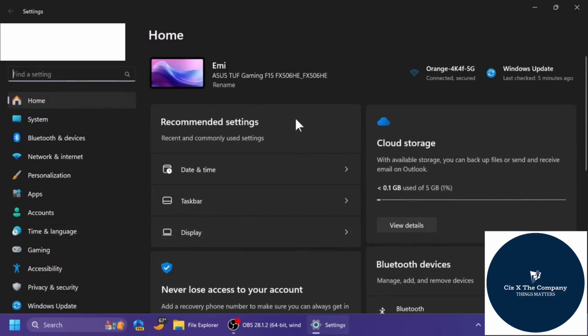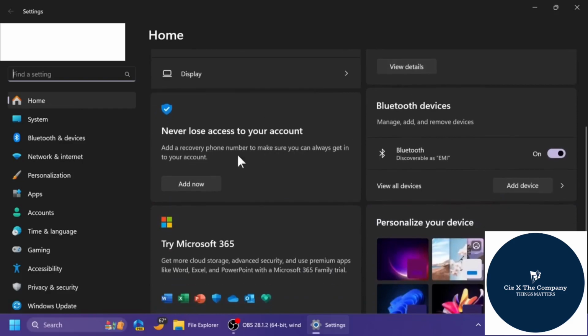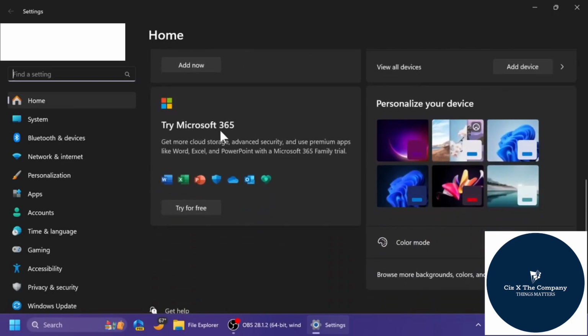Now we will be moving on to the settings app, because the settings app has a lot of improvements in Windows 11 23H2. So if I open the search box and type in here settings and open the settings app, or even easier, I use the Windows plus I keyboard combination, the new settings app will be opened up.